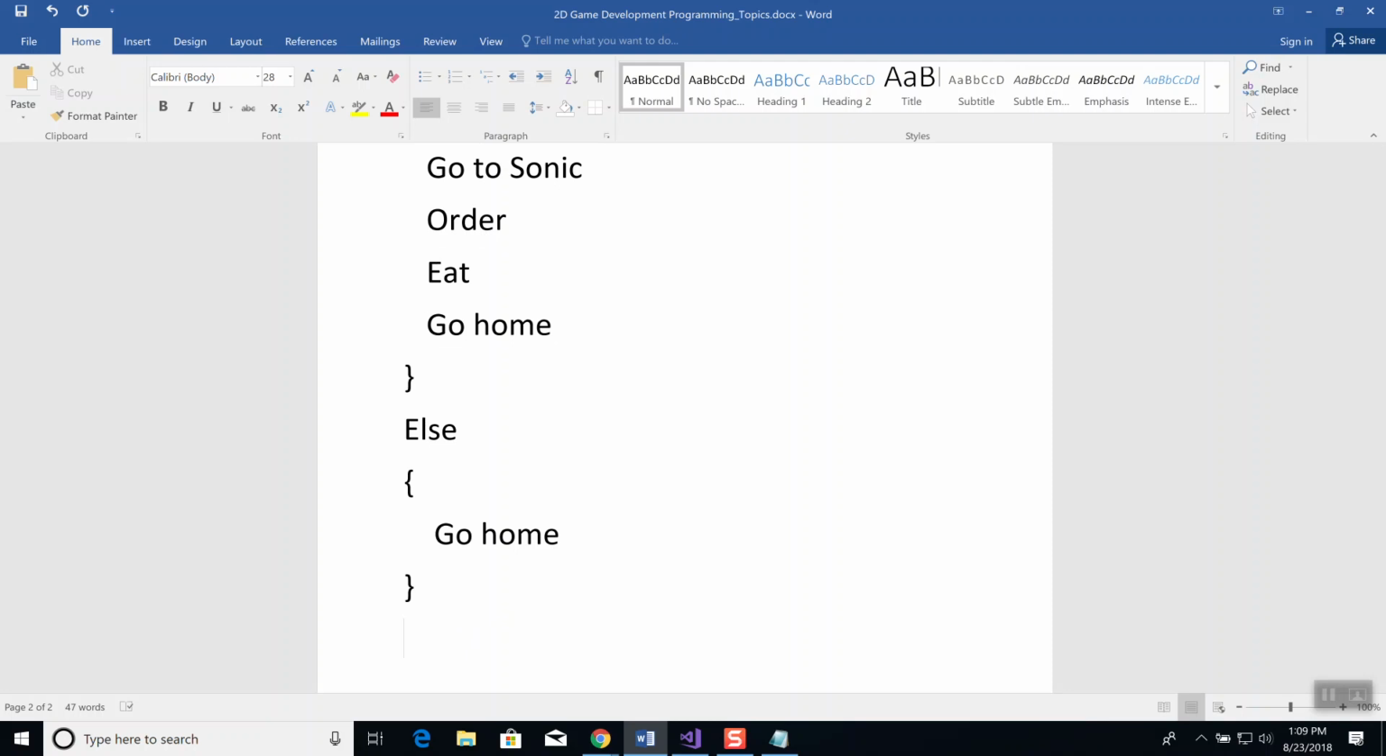Sometimes I find myself programming poorly. I'll have if statements and else statements, and I'll have the same code here as the same code here. If you have the same code in both places, you might as well put it outside of the if statement. It keeps it a lot simpler and easy to work with.